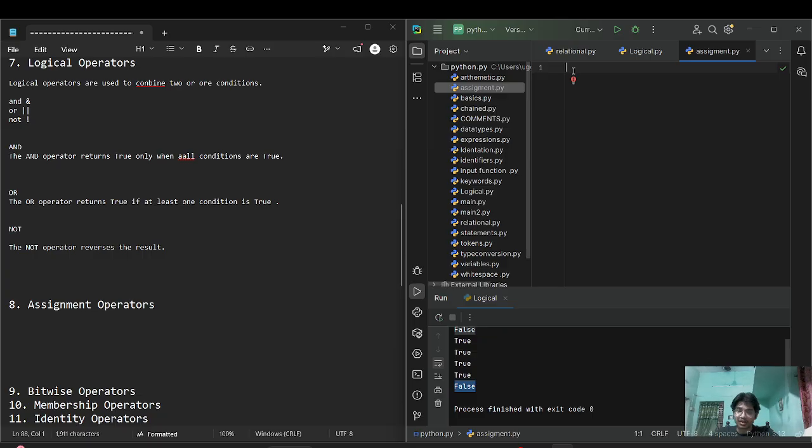Hello everyone, welcome back to our Python programming course. In the previous lecture, we learned about relational operators and logical operators. Those operators help us to compare values and combine conditions. Today, we are going to learn another important category of operators called assignment operators.